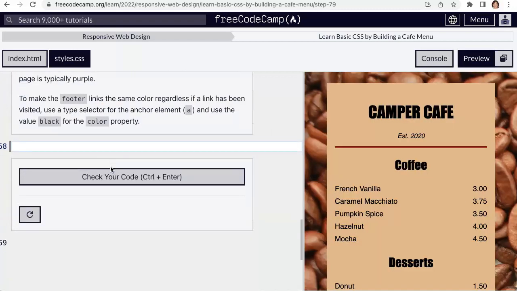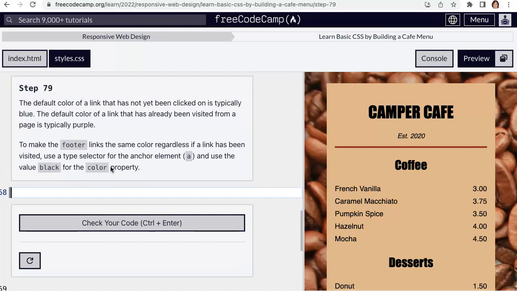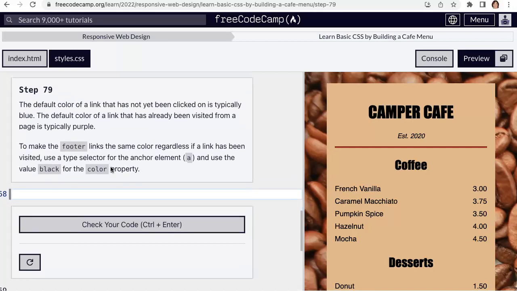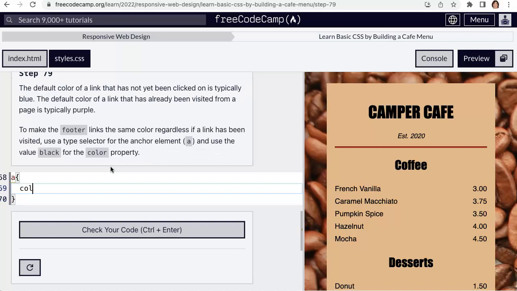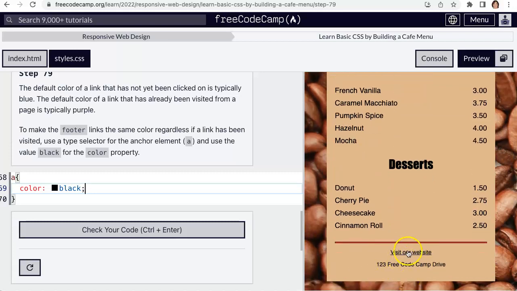The default color of a link that has not been clicked is typically blue, and then it becomes purple. It looks weird. To make the footer links the same color regardless of whether the link has been visited, use a type selector for the anchor element and use the value black for the color. So that's going to make it always look the same way. Now, color is text color. Just straight up color is always going to be text. So now this is black no matter what, if we visit it or not.